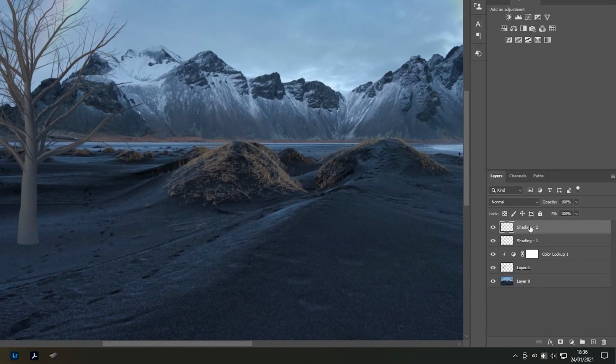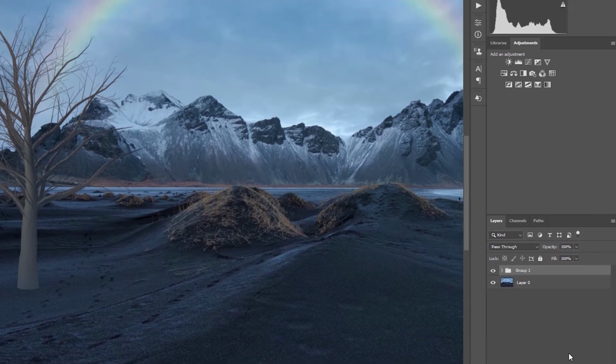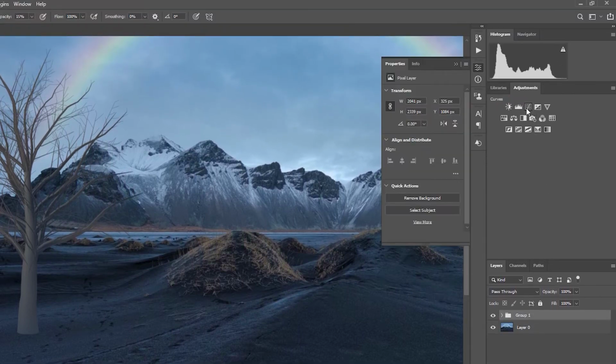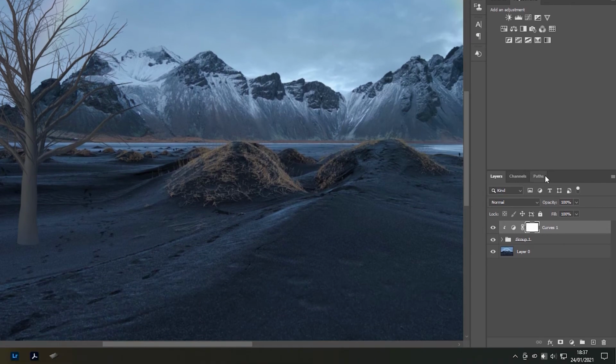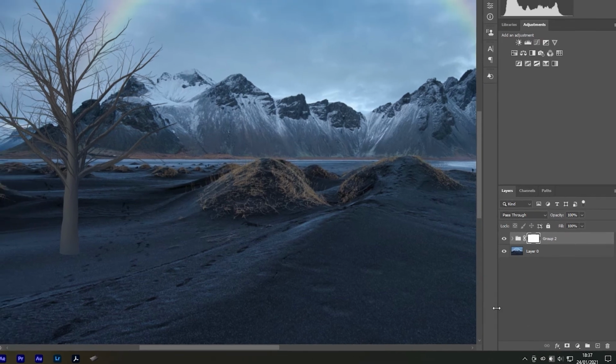Now let's group everything together by selecting the top layer, holding Shift, selecting the layers below, and then selecting the group icon. I like to see this tree a little darker, so I'll add a curves adjustment layer. We can link it to the group and then adjust dark tones ever so slightly. I'll group these two for the final time and then select the layer mask icon. We do this to blend everything together in our image.